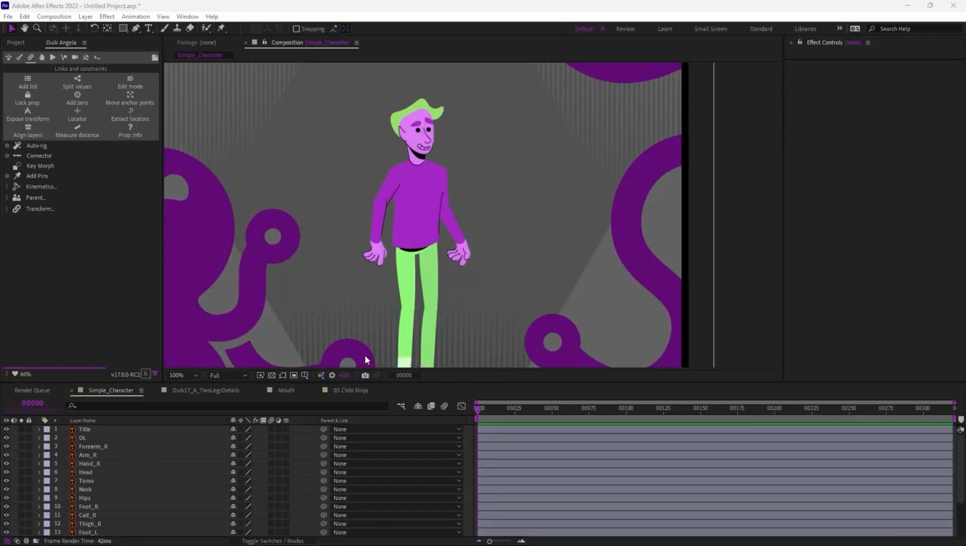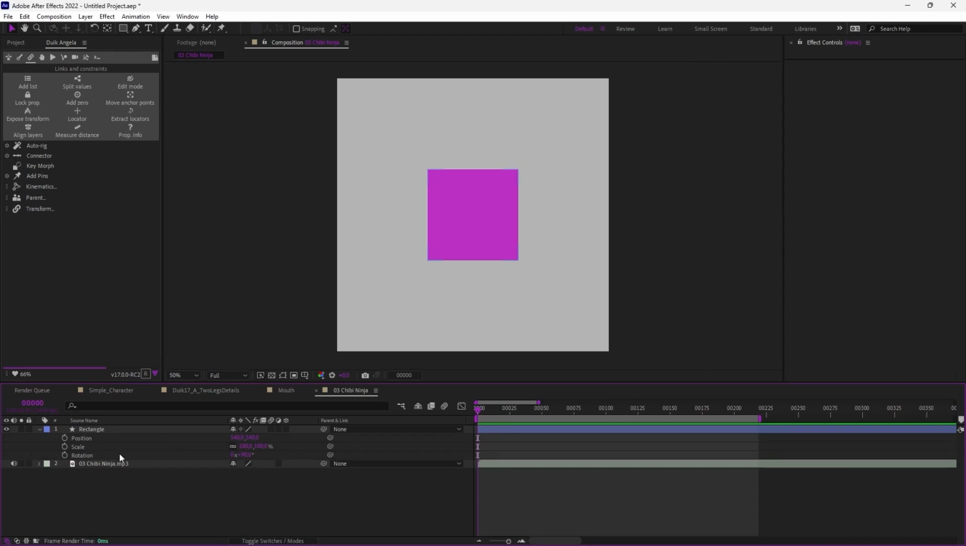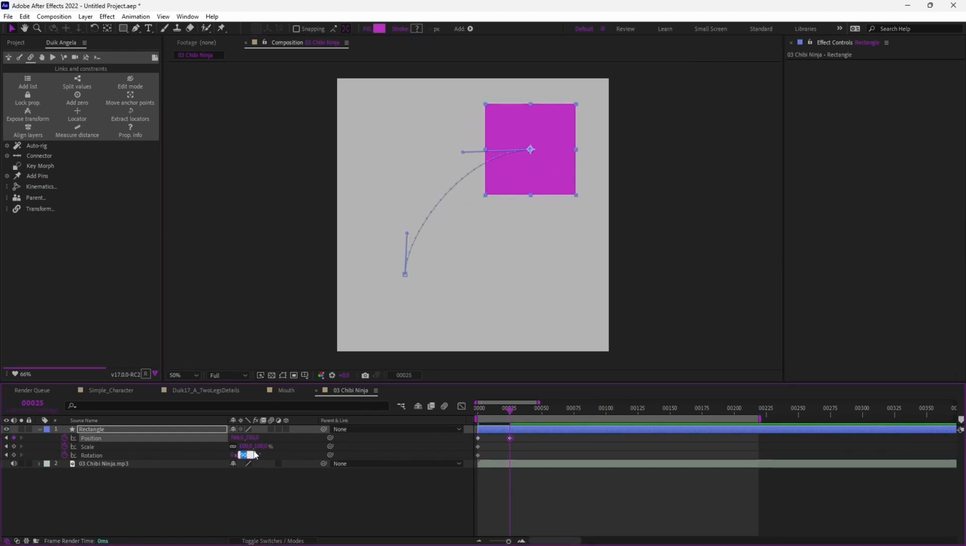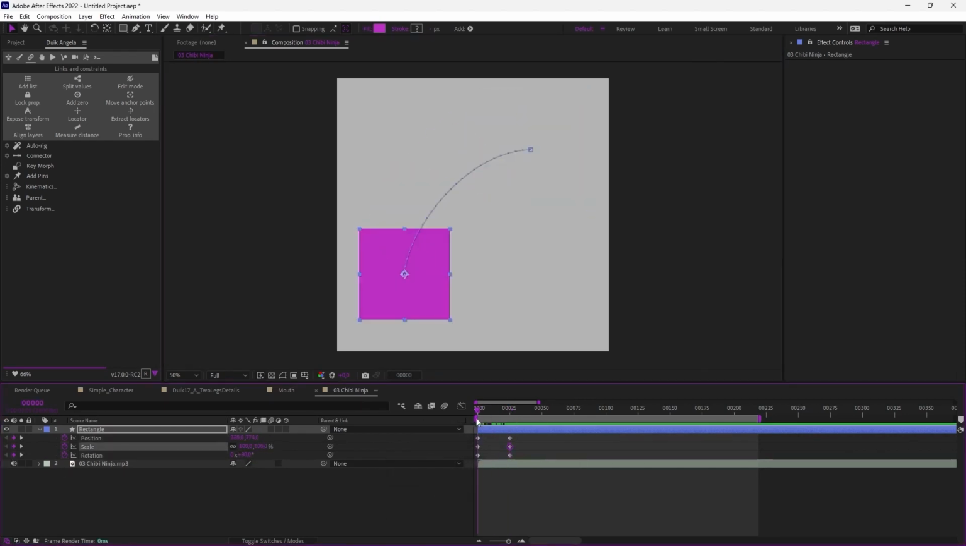I'm going to show you one of the most multi-purpose tools in Duik, the connector, which, as its name indicates, is used to connect things together in Duik in After Effects. So let me show you with something very simple. Let's animate together the position, scale, and rotation of this cube, for example, so that it moves like this.